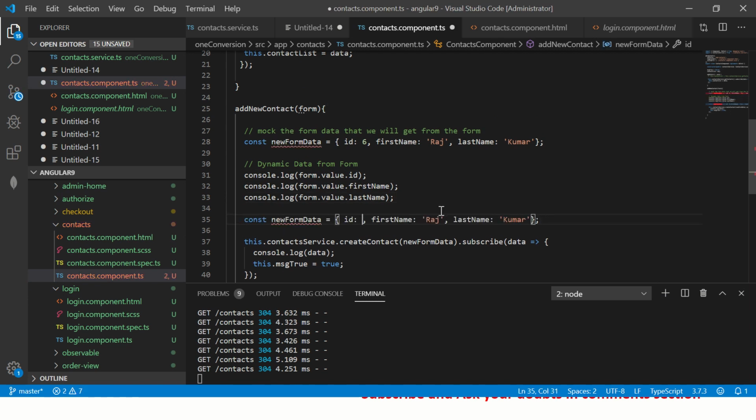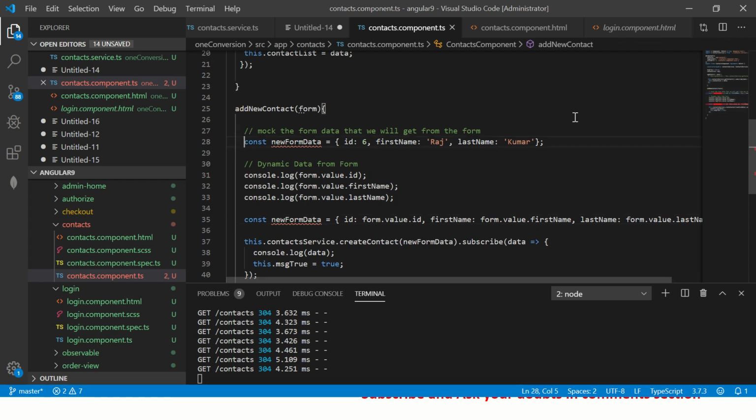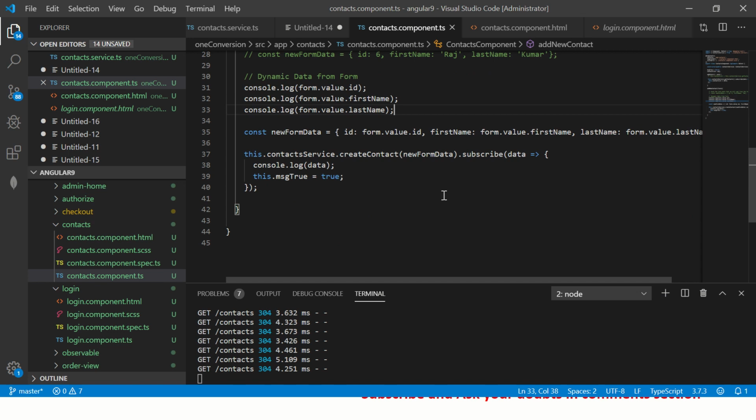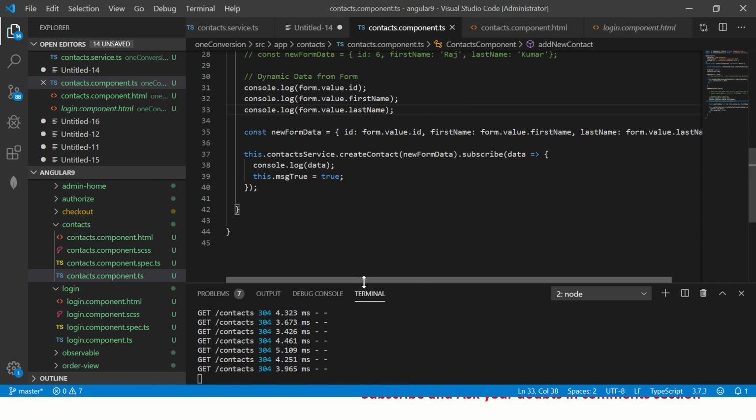So here I'm going to say form.value.id, form.value.first name, and then I'll say form.value.last name. So see, now my JSON object has become real-time dynamic, which is coming from dynamic values. There is no more static value. It will come from the form itself, right?